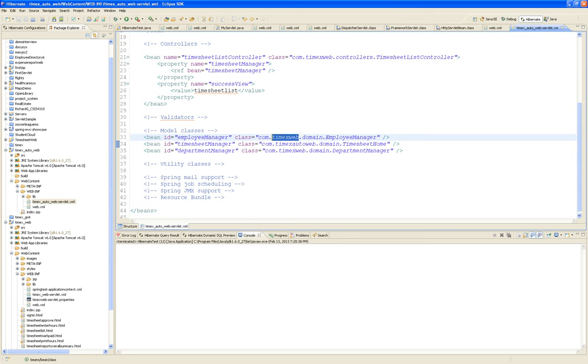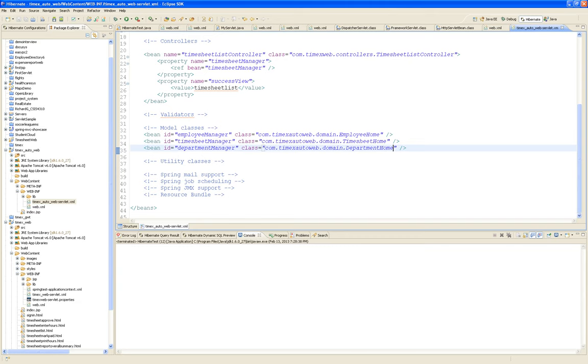Package. So I'm making the adjustments here. It's a fully qualified name of the class. So remember, we don't have managers, we have home. Those are the ones that were automatically created by our Hibernate wizards. So now if we go and look at the timesheet manager, do an F3, it will load timesheet home.